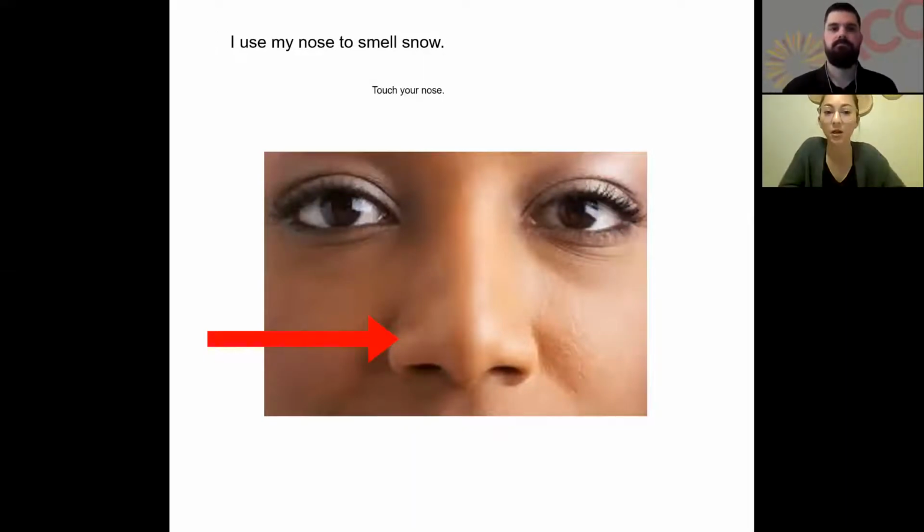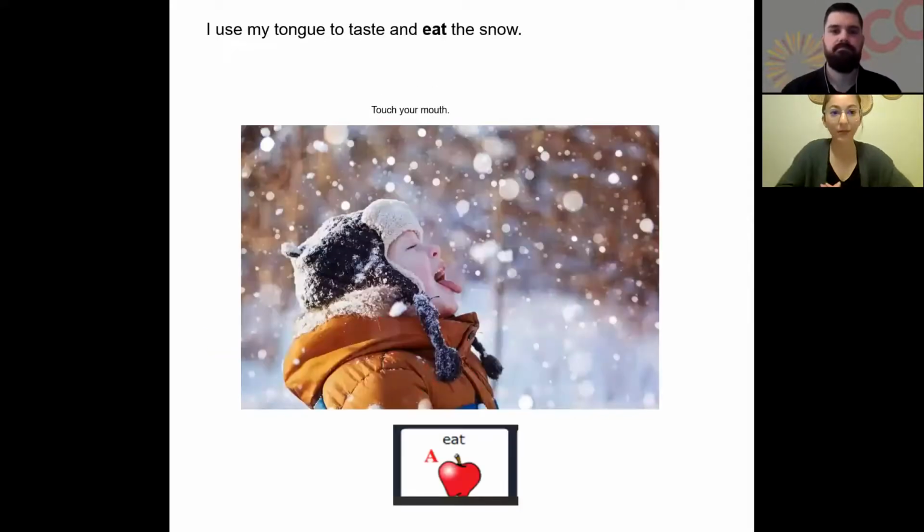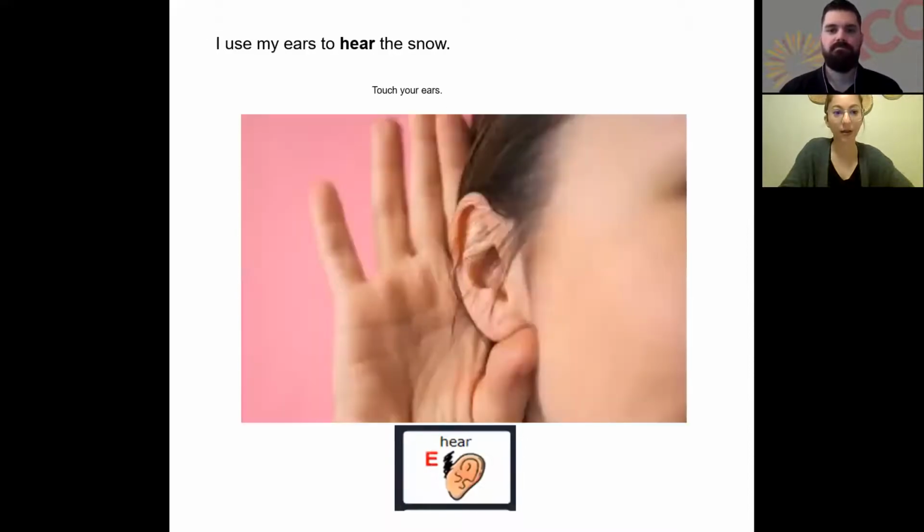So I use my nose to smell snow. So you'll have them touch their nose, or you can touch their nose. I use my tongue to taste and eat snow. So we'll have them touch their mouth. And then the core word is eat on this page. I use my ears to hear the snow. So we'll touch our ears.